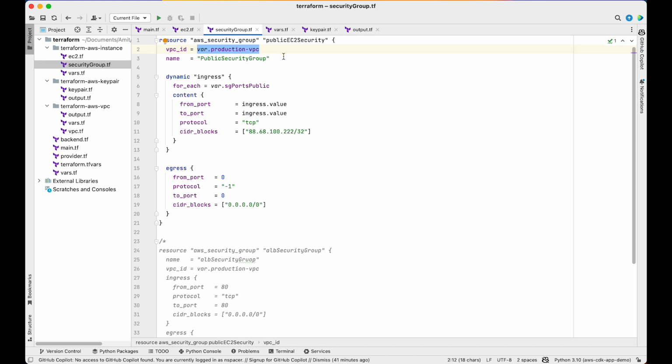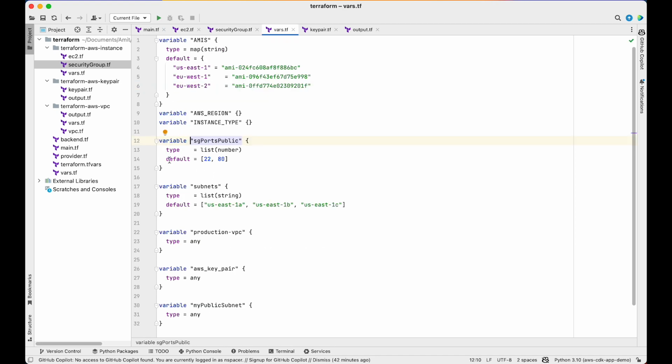And the name is the public security group. This is the name. And for the security group ingress rule, I have created one dynamic block. The dynamic block name is ingress because this is the ingress rule, and it has a for_each loop. So what is the for_each loop? It will take the variable sg_ports_public. Let's go to the variable first. It will take the variable here, sg_ports_public.